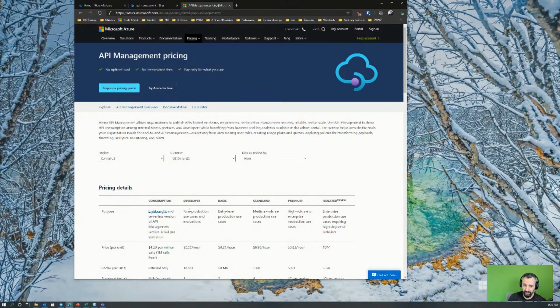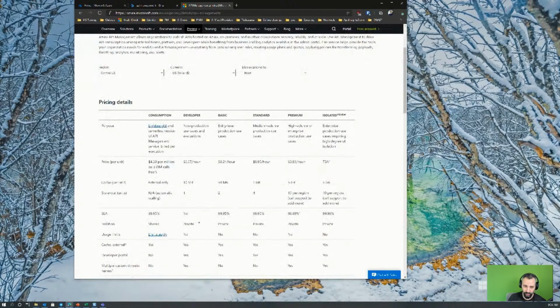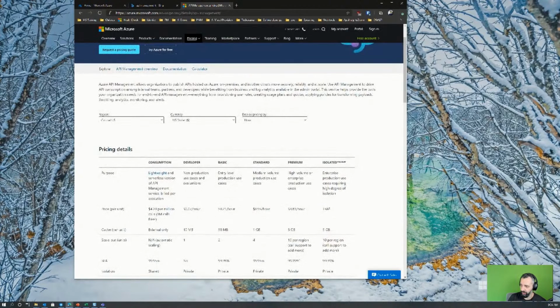If you are starting, I would say start with the developer, see what's happening, what you can do, but be aware that there's no SLA for the developer model. So if you are going to go into production, then you need to choose the right one. There's also an isolated one for specific enterprises. So quite a bit of a range of services there.